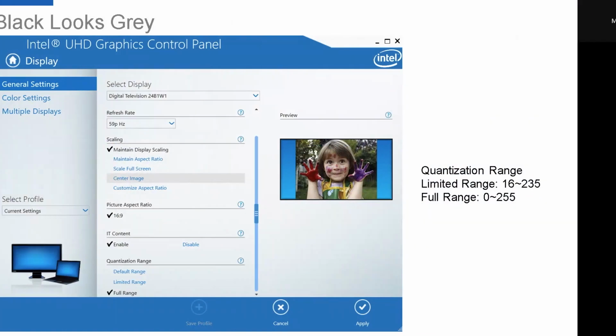And you may wonder what is limited range and what is full range. For the limited range, the lowest grayscale is 16 and the highest grayscale is 235. But the full range covers all of the grayscales. It starts from 0 and goes to 255. There are a total of 256 grayscales, and it is for an 8-bit source.